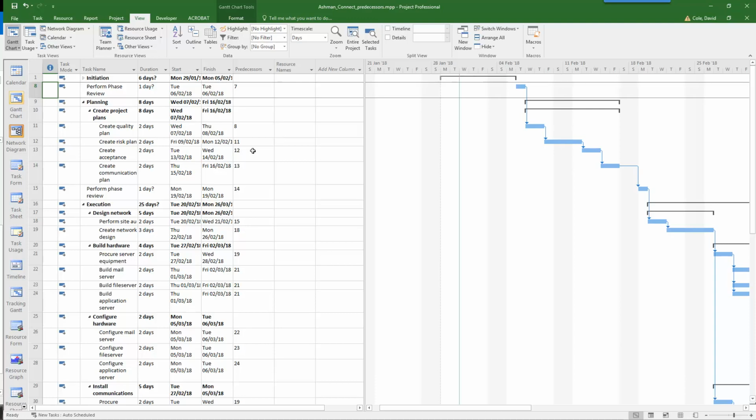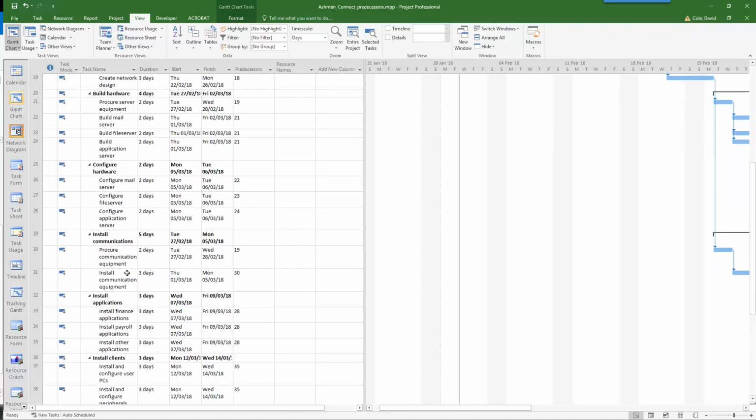So the students, again, are starting on the planning stage. They are going to have planning as the phase. They're going to have Create Project as the activity, and then they will have Create Quality Plan as the task. And that will be repeated throughout the document so that they end up with this plan.